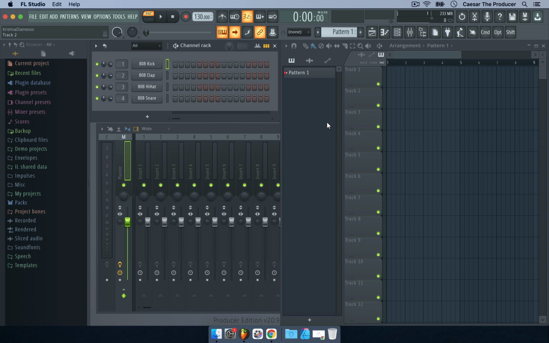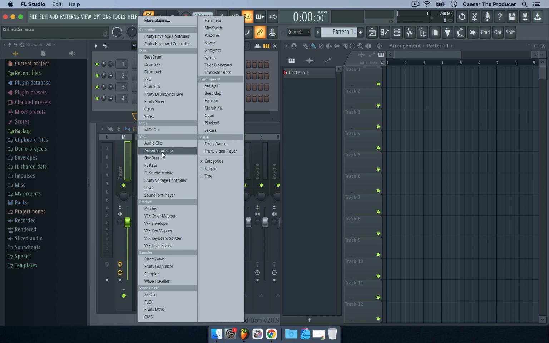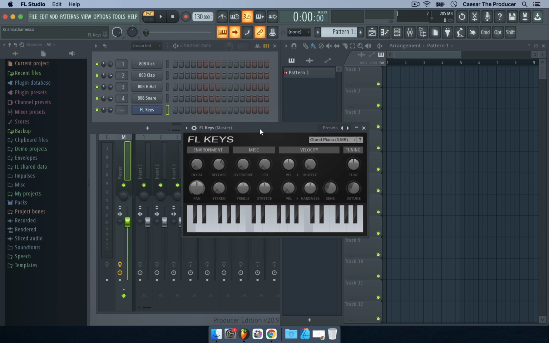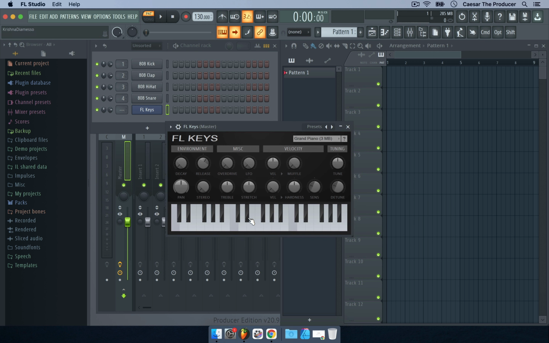Okay, so right now I'm going to add a virtual instrument, a plugin that I have. Let's go with FL Keys, which is one of the plugins that comes with the software. This one is fairly easy. I have FL Keys working over here.